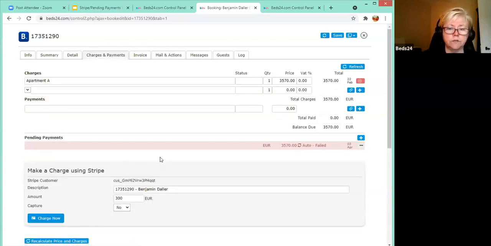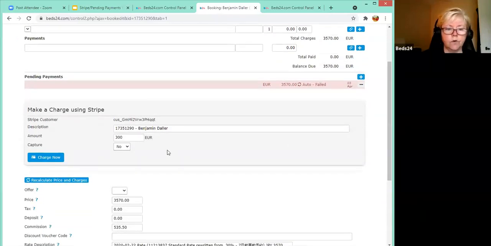Once a payment has actually been made, and you can see the details on this section of the booking and the charges and payments, you would actually see a list of the payments, the authorizations within this particular booking. And you would then have the opportunity to refund or release if it was actually a payment authorization for the security deposit.